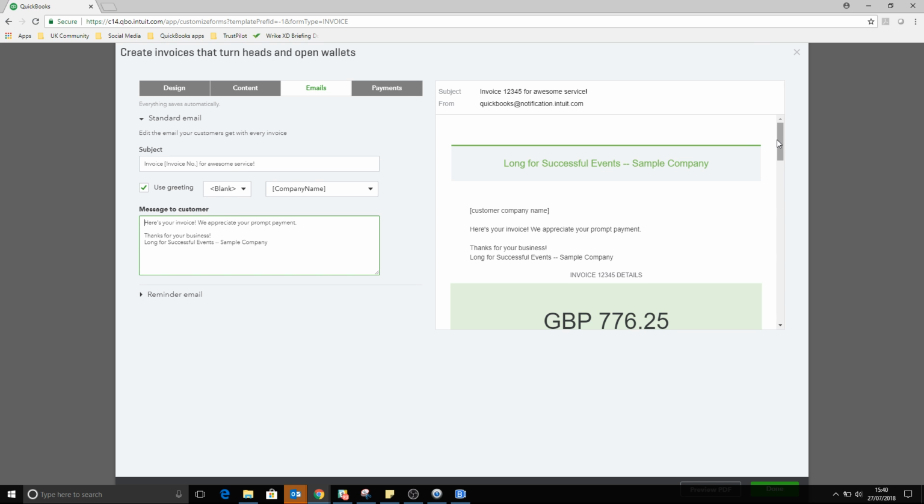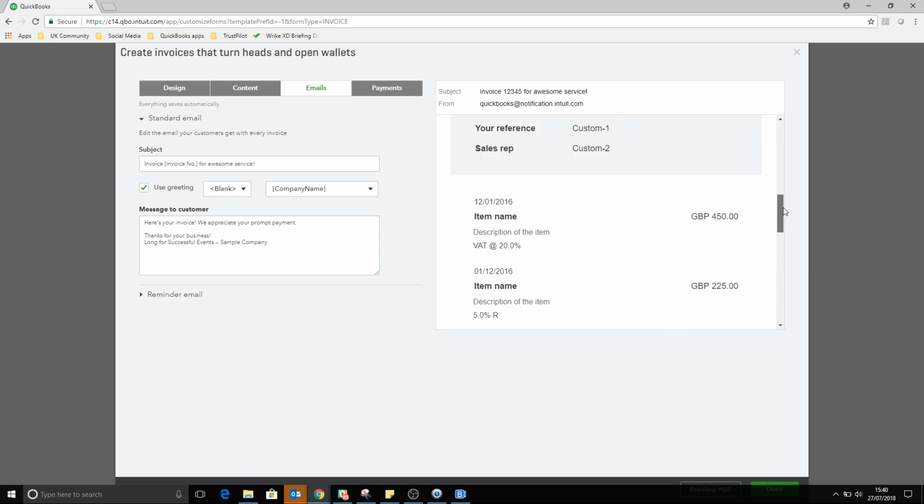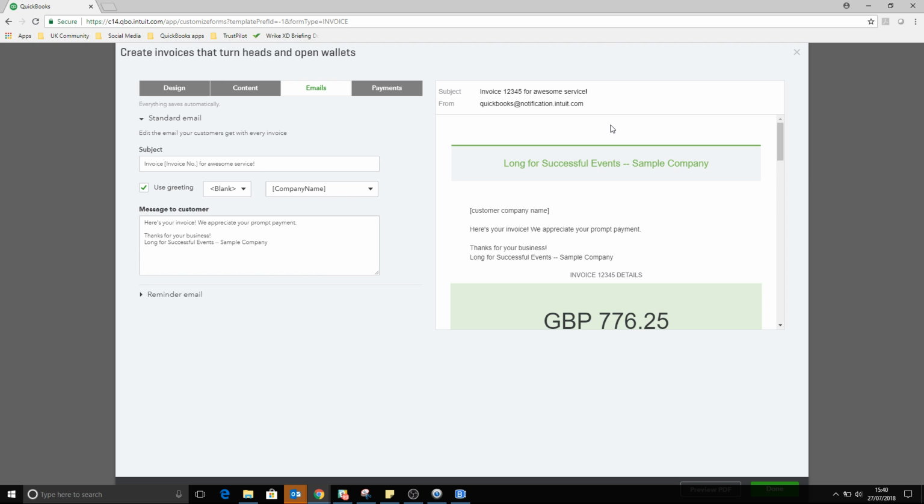And on the right hand side again, we've got our nice little template, and it's just showing you the content of the invoice and what your customers are going to receive. And just note that it shows you here that it's from QuickBooks at notifications.intuit.com. So when you send out an invoice from within QuickBooks, it will be coming from that email address. So if you do get a customer who tells you they haven't received their invoice, they might be looking for it coming from your own email address. Just make sure that they're aware that it will be coming from this QuickBooks email. Just one little thing there just to be aware of.